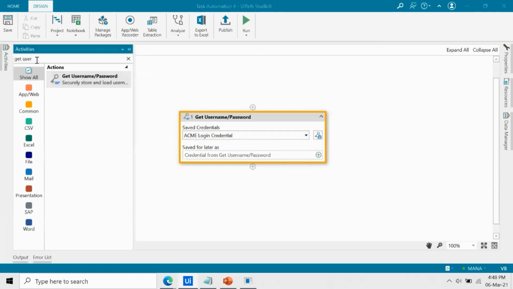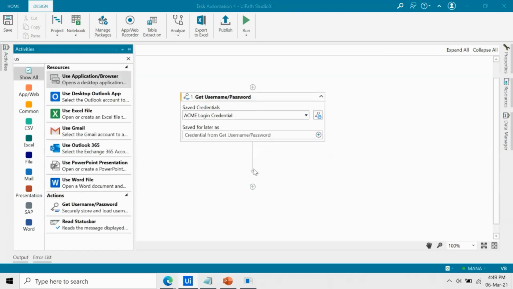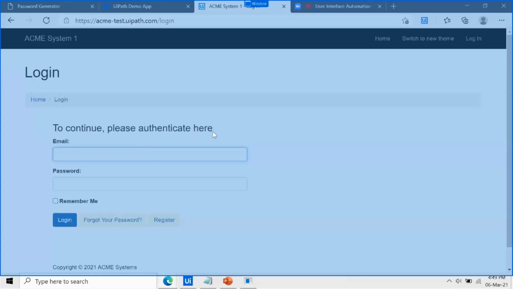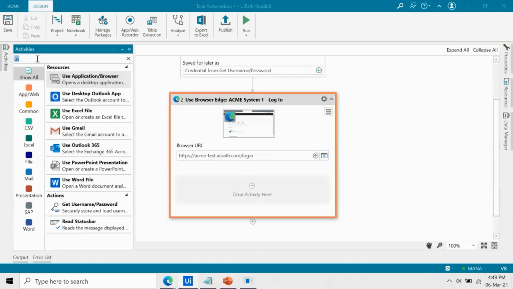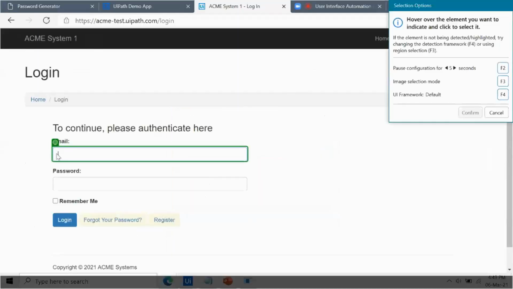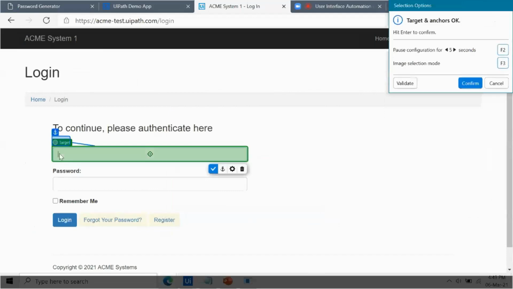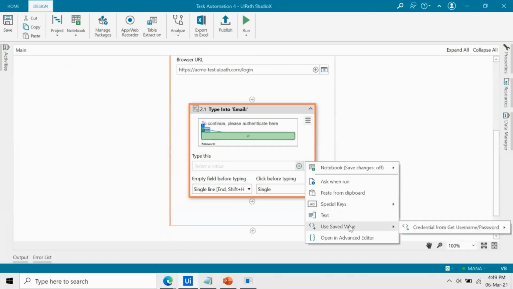Okay. Now to start with the login application, you actually have to go to Use Application/Browser, indicate the application to automate, choose the respective window properly, and now you have to type in the username and password field, which is the email. Okay, so here it has taken the anchor automatically. I choose it, confirm. Now to type in, I have to use the saved value, the same credential from Get Username and Password, and choose the username.